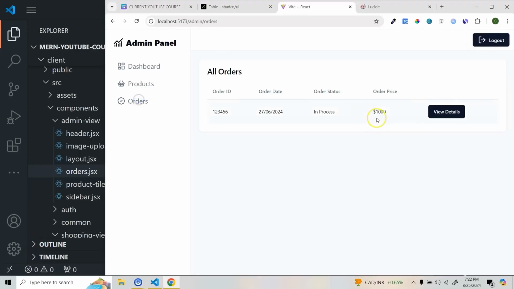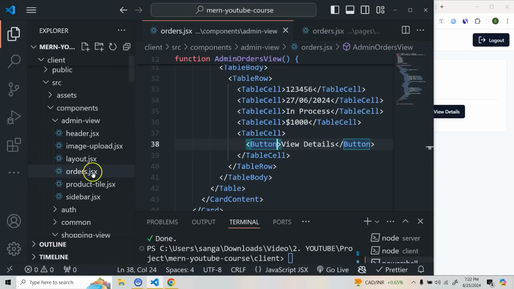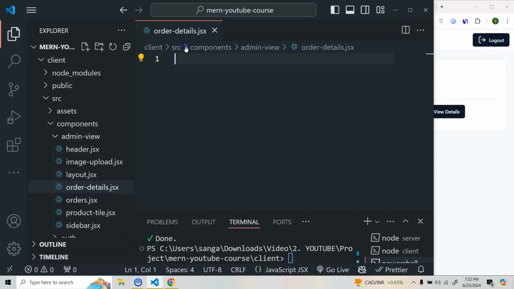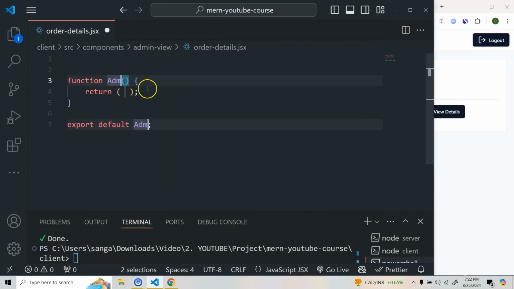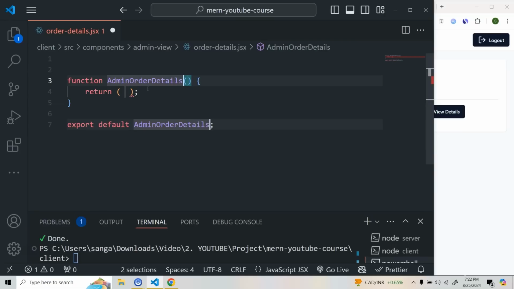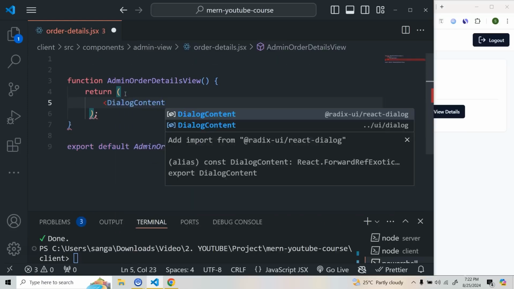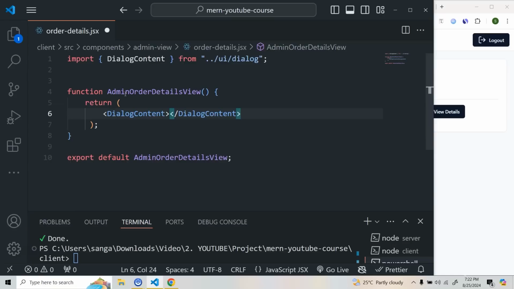Alright everyone, so let's create our order details view, right? So first we'll start with our admin view. So here I'm going to create order details.jsx. Okay, so let's close everything else. So first thing we'll do function admin order details view. For both we are going to render some kind of dialog. Okay, so we'll do dialog content, and inside this we'll give a class name. So we're going to give sm:max-w, and we're going to give this one as 600px.